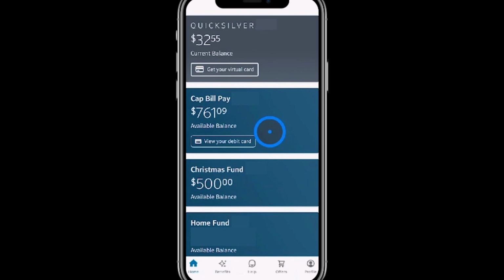To begin, you'll need to sign in to your Capital One account, which you can do through the mobile app or directly on the website. Make sure you have your login details ready, as you'll need them to access your account securely.